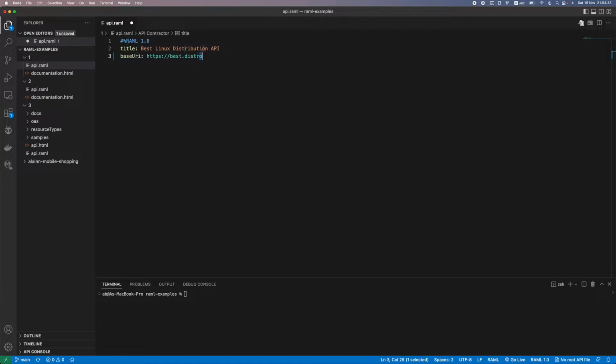Next, we are going to define the base URI. For example, best.distro, and the version of this API. Now, let's define our first endpoint. In RESTful APIs, we need to define an endpoint and then access it with methods like get, post, put, etc. The endpoint that I'm going to create will be distributions, and it will return a list of distributions.